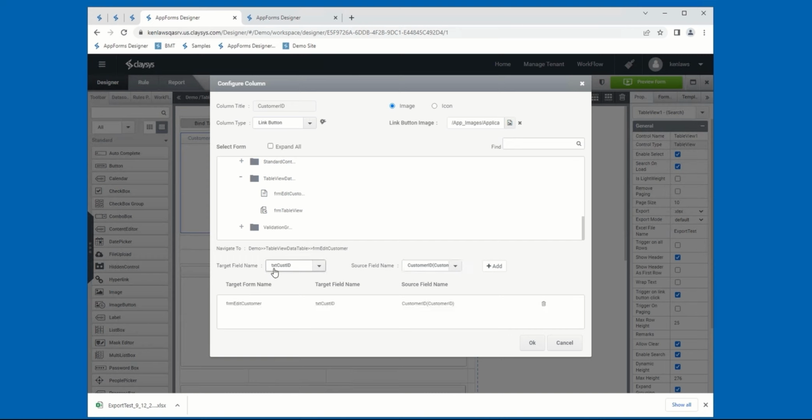So this sets the TXT cust ID field that's on my form that I'm going to load, this edit customer form, to the value that we currently are clicking on. So I do that, click add, and now I have this set up.